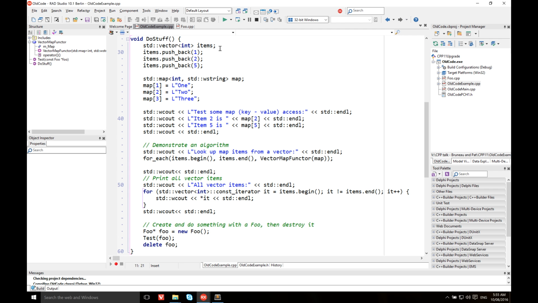Look at all this code manually adding items to the vector and map. Wouldn't it be nice to be able to declare and initialize the container in a single statement? Yes, it would. And one of the smaller features in C++11 is new initialization syntax, which we're going to take advantage of here.